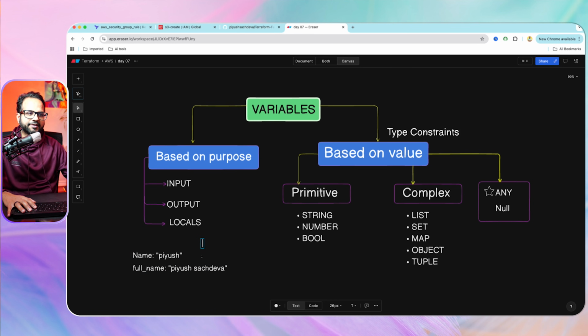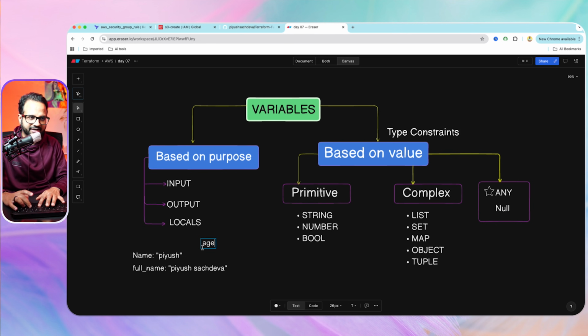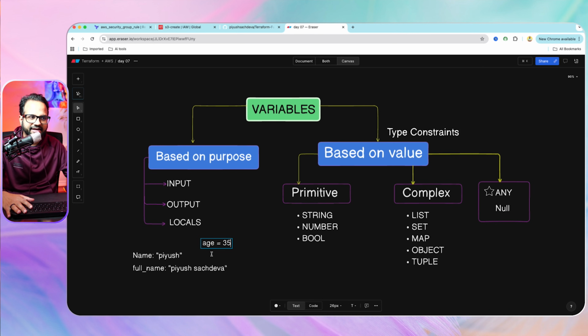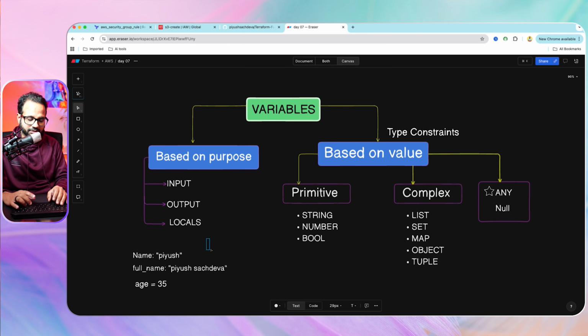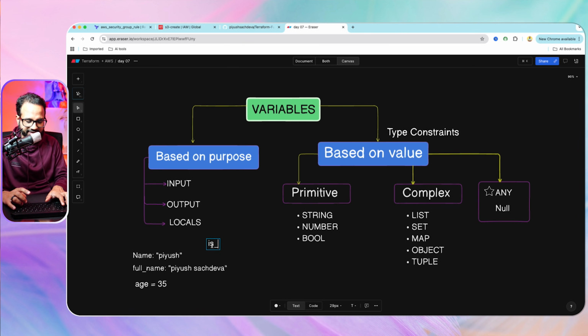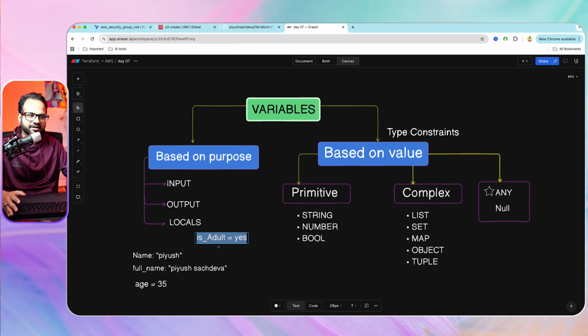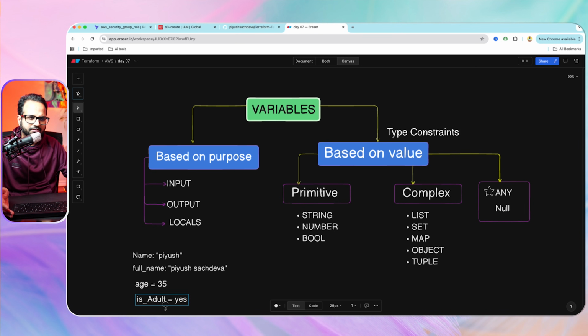Now we also have number. Number is something, let's say, age. So you can just enter the age: age is 35 or something, so that's of type number. And then we have boolean, or bool. Bool is something which is either true or false. So let's say is_adult, and the value is yes, something like that. So here are two examples of strings, this is number and this is bool. So this is all primitive type.